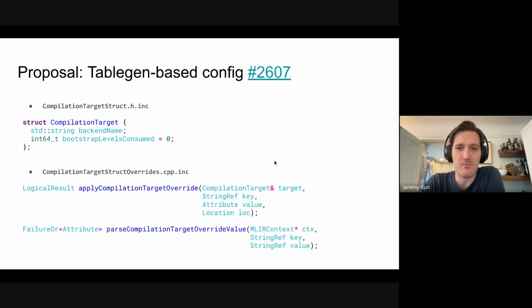Here's what some of the generated code looks like. It will have a compilation target struct.h.inc, and it will look at the base class for compilation target, look at all the fields, and convert them to a struct, so there's a single source of truth for the definition of the struct. It will also have a helper function to apply an override. So you can say, I'd like to override bootstrap levels consumed to be 0, and it will validate that that is something you can actually do.